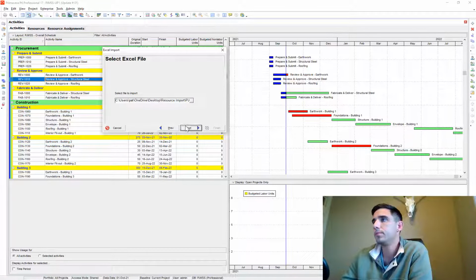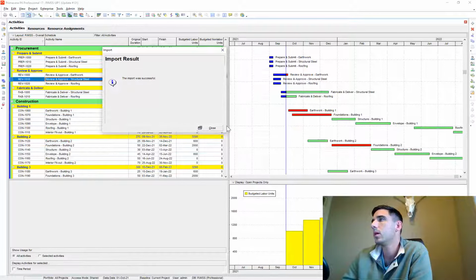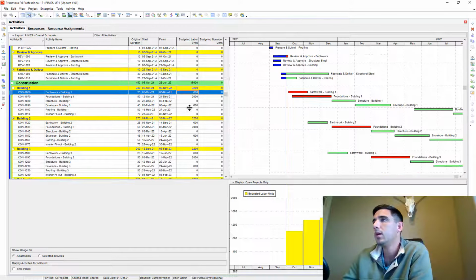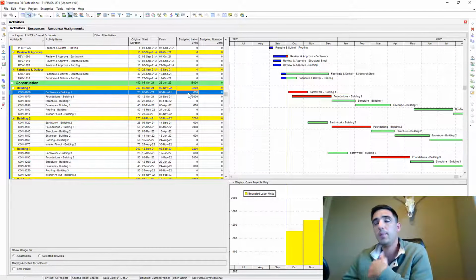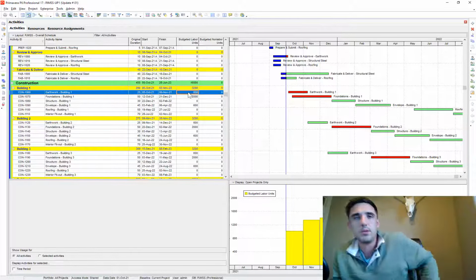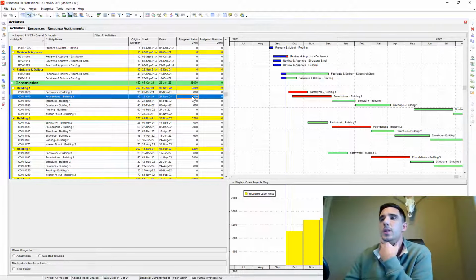Resource import. Update existing project, yes. Select your current project that you have open. And perfect. So that all got imported in. And if it didn't, do it the first time. Import it twice, because in some cases it'll assign the resource the first time, and then on the second import it assigns the actual values of that resource. So if it didn't work the first time, run two imports, and it should work then.